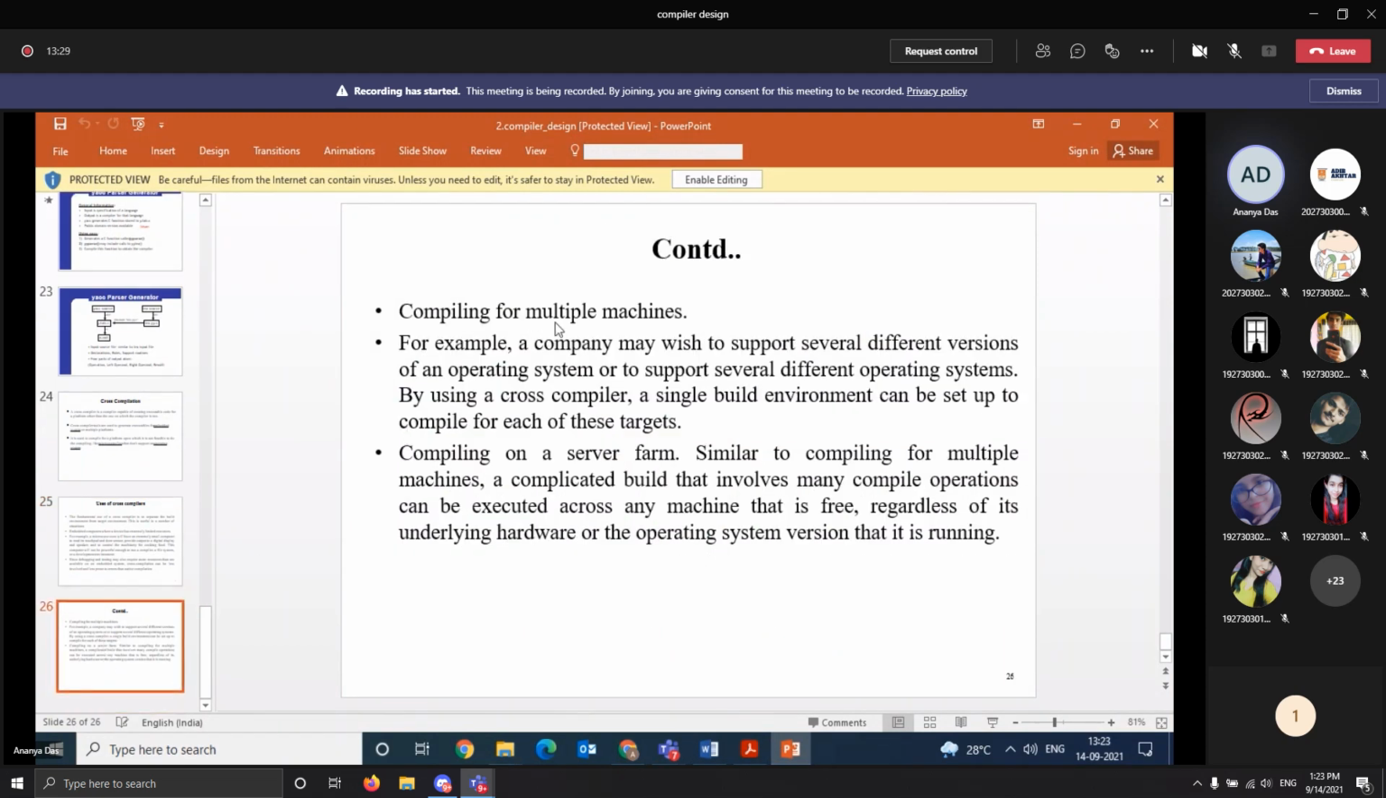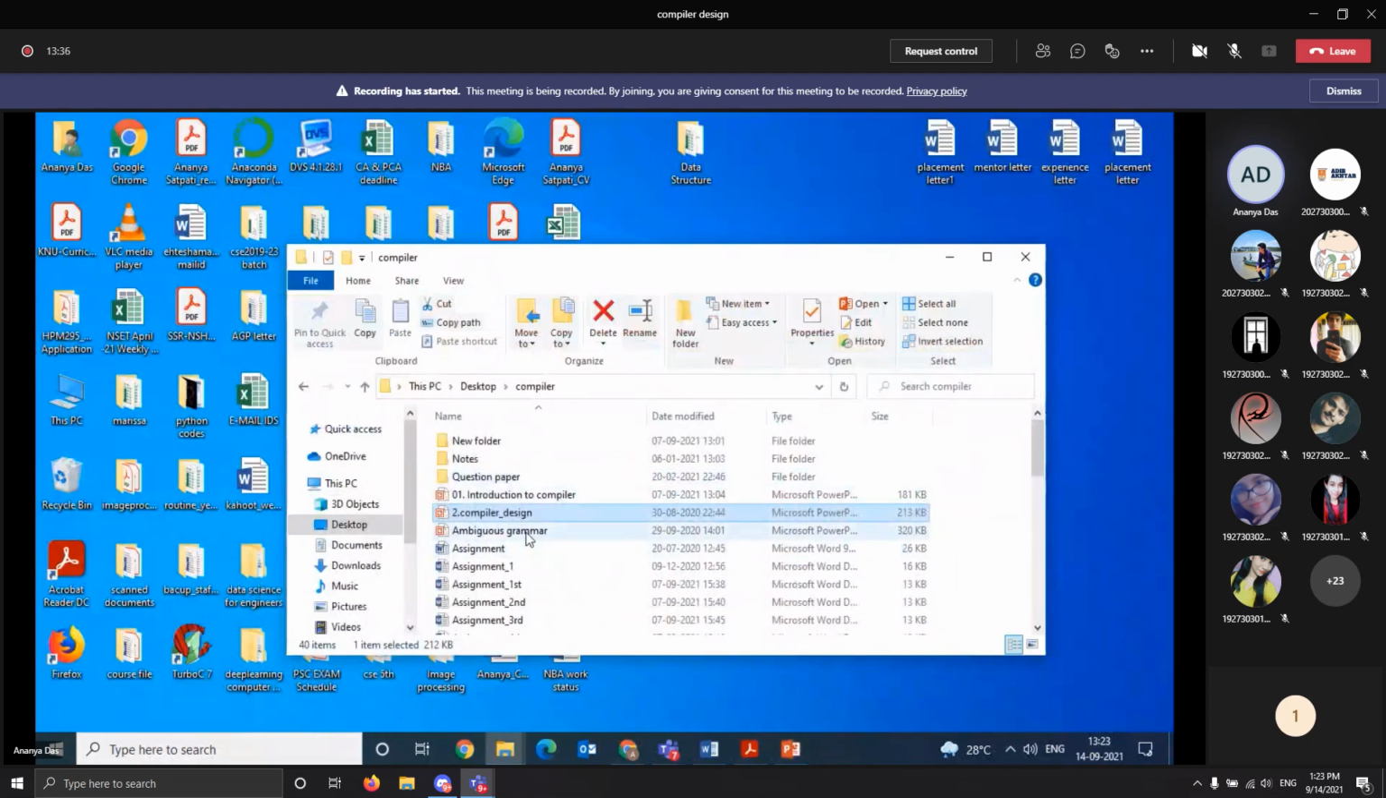Okay, and these are some of the examples, so you go through these PPTs. Next, we will come to the next one, the previous number. Not this one.